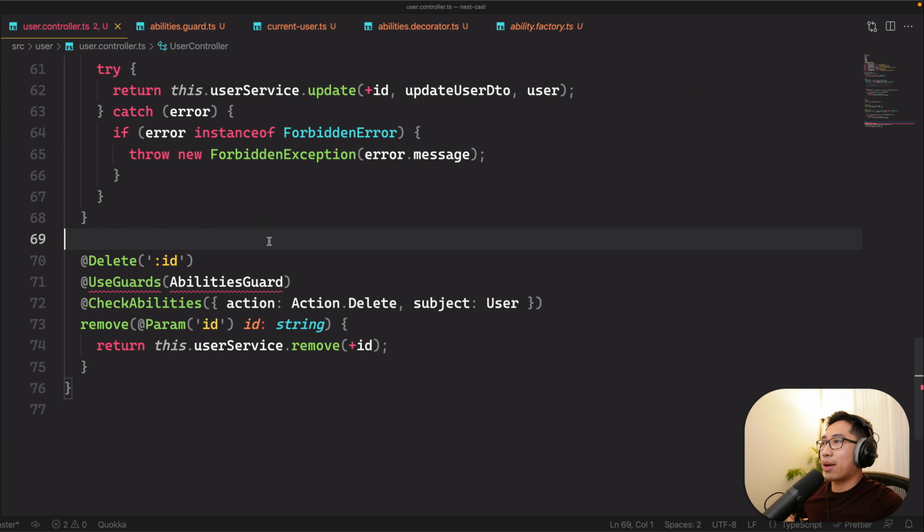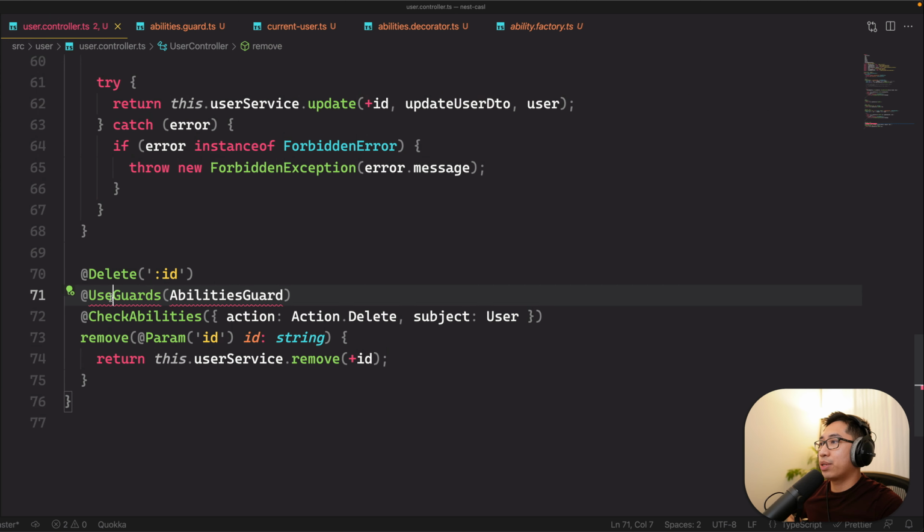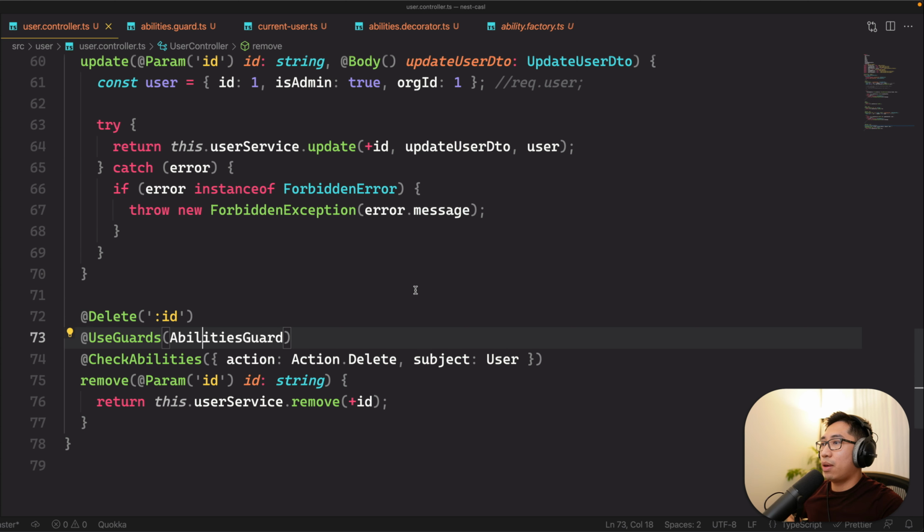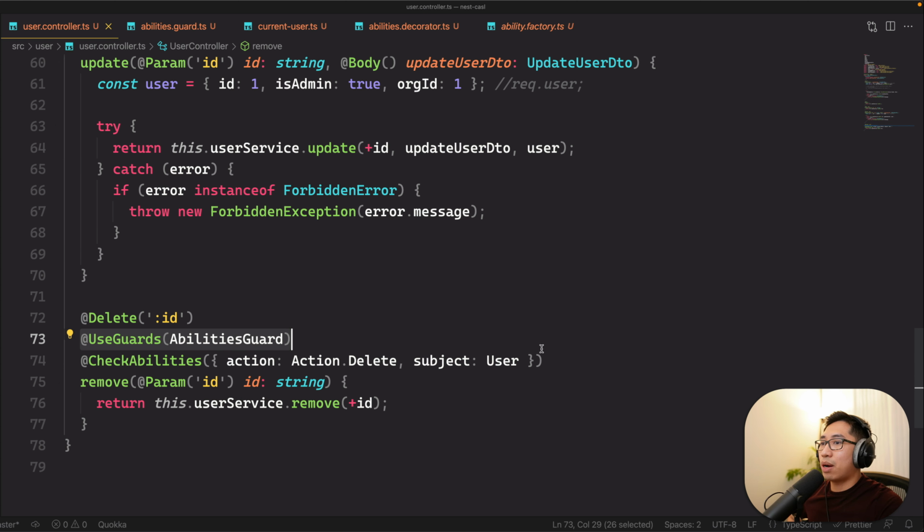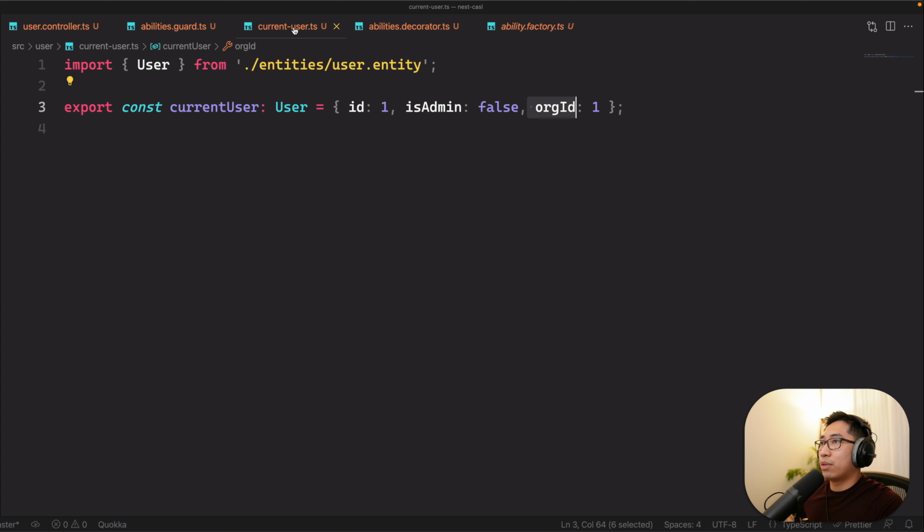All right, and then back in our controller here, we're going to make sure that we import UseGuards and AbilityGuard. And now this protects our route with just a set of decorators saying you have to have the access to delete a user. So remember that right now we said that our current user is not an admin, so they shouldn't have access to delete anybody. So let's do a quick test.